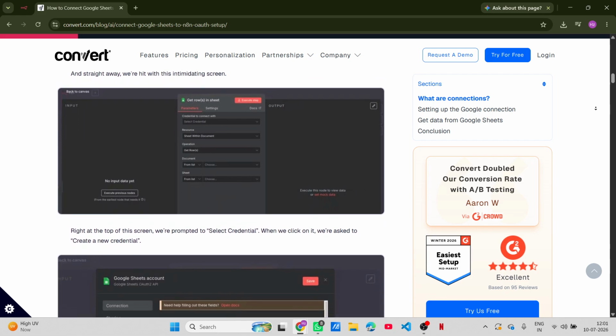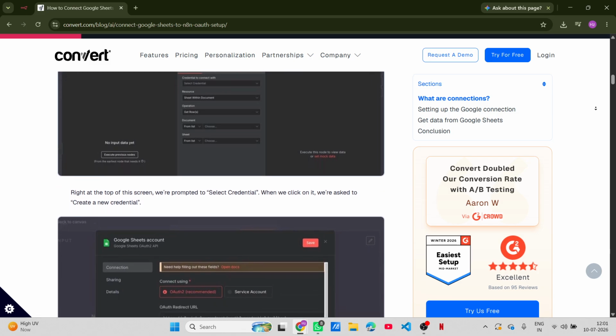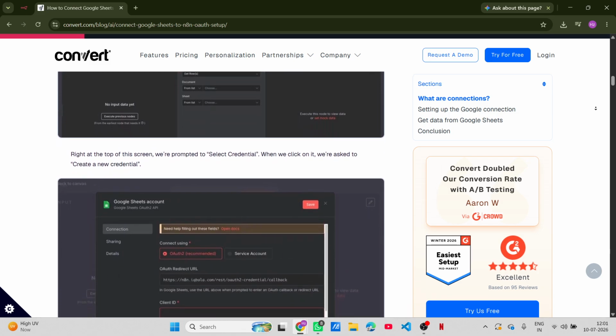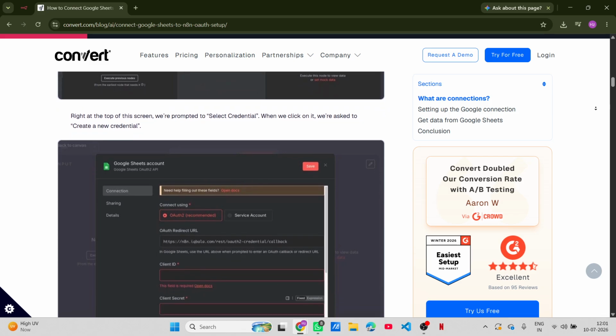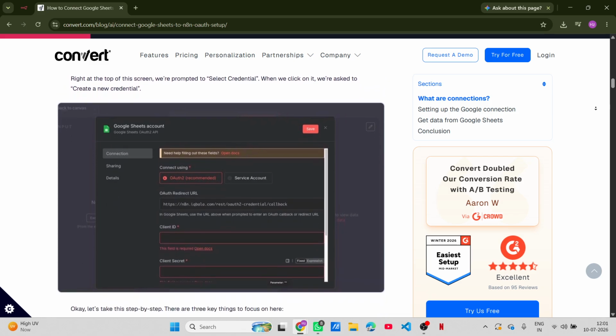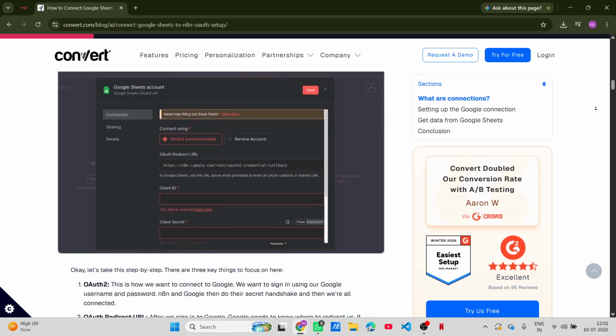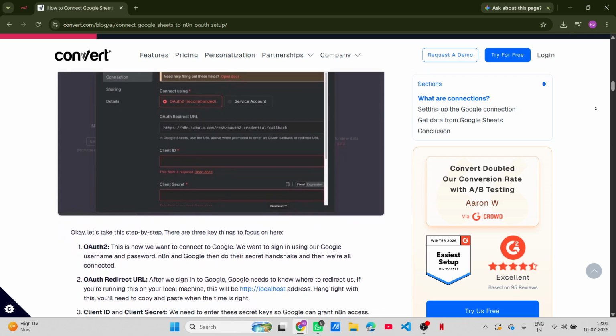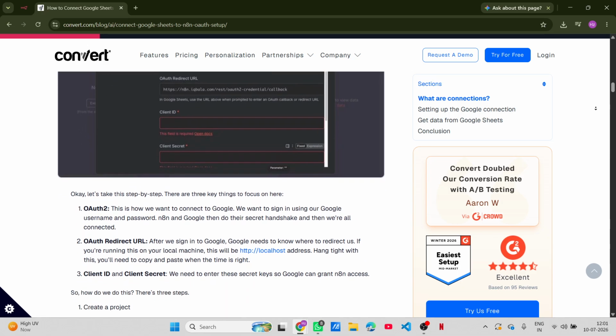Now we'll configure the scopes. Click on Add or Remove Scopes, and scroll through the list until you find the specific Google Sheets scopes relevant for reading, writing, and modifying spreadsheets. Make sure to check off those boxes. After that, click Update, and then Save and Continue.